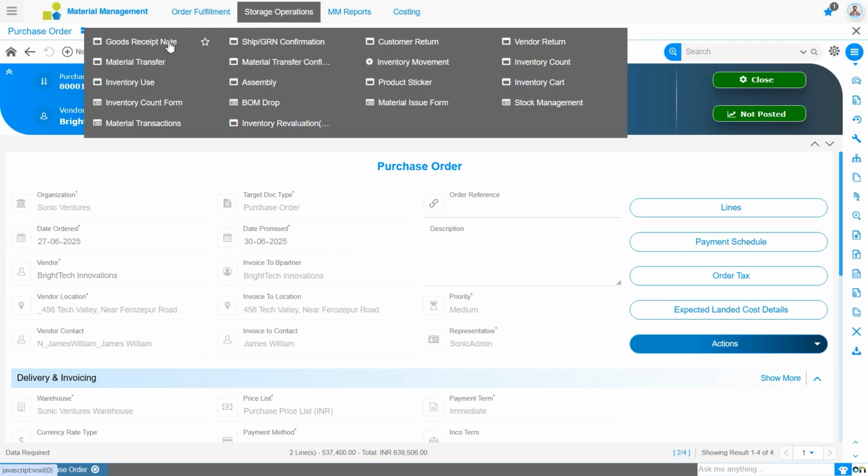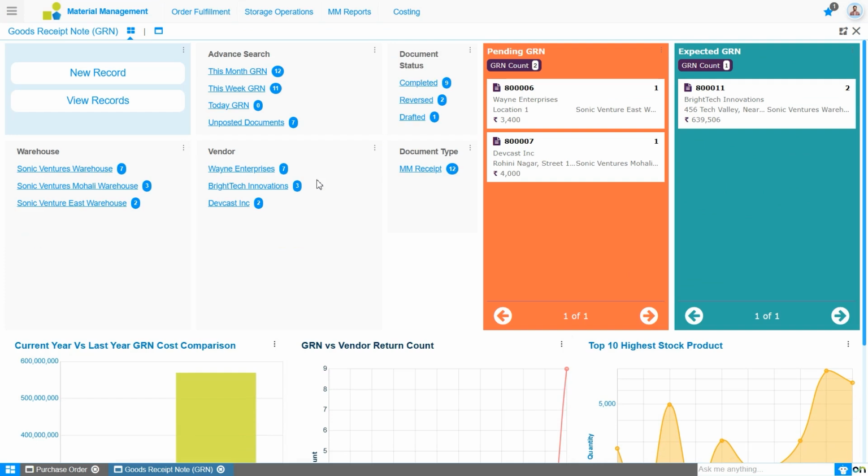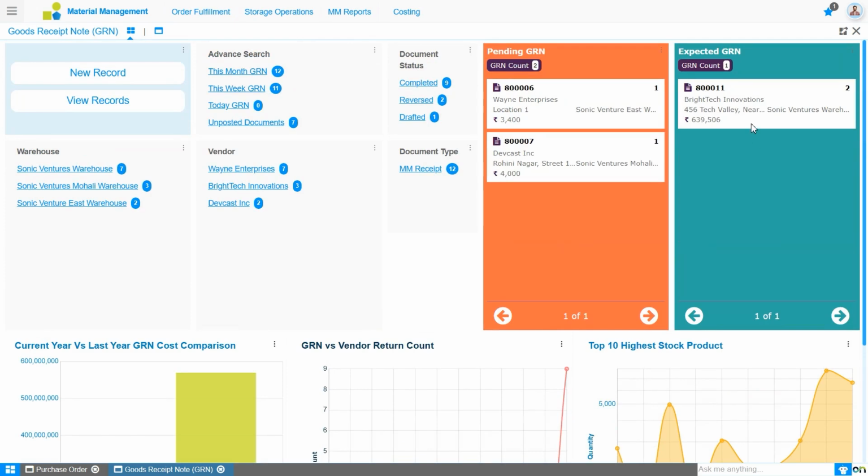Click on Goods Receipt Note to open the GRN screen. You'll be directed to the landing page of the Goods Receipt Note screen. Here, you can use the mosaics to filter the records. You'll also find charts that provide visual insights into receipt activities and trends. You can also use the expected GRN and pending GRN mosaics to directly create the GRN from the records shown.